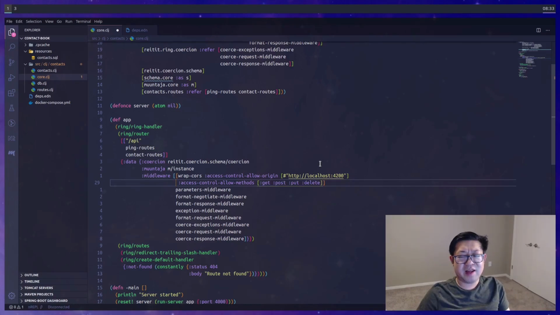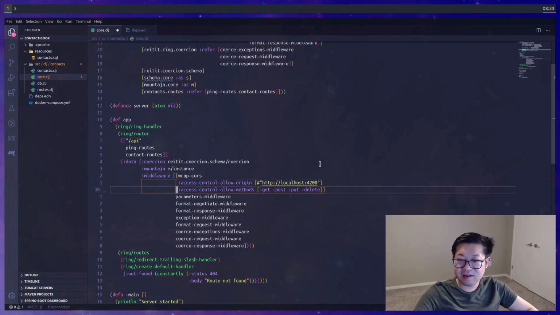I'm unsure if you could add a wildcard, but we know that our front end needs access to get, post, put, and delete, so I'm gonna explicitly state each of those keywords in this list. And I kinda don't like the indentation of this, so I'll just put this on a new line so it looks a little better. That's gonna be all we need to do with the backend.